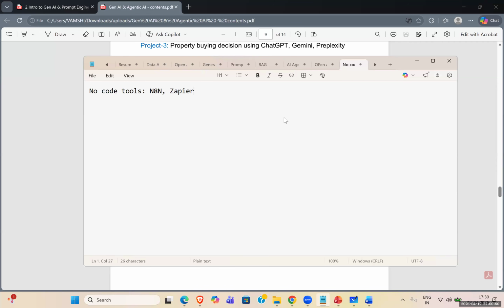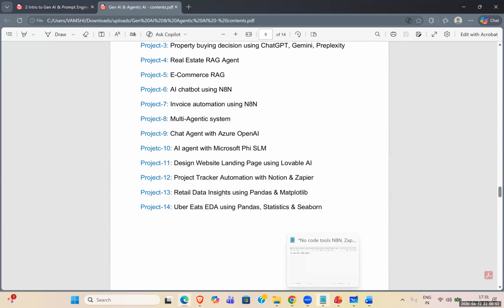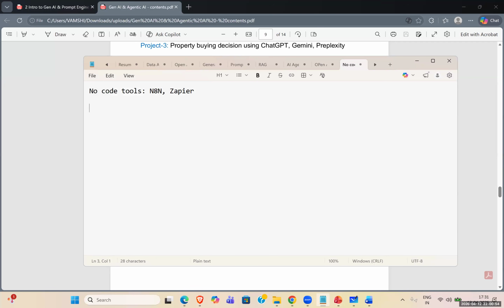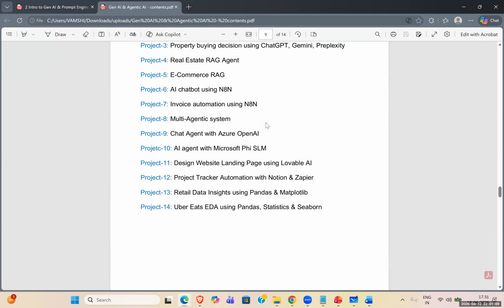Fine. Now, low code tools. There are also some other kind of tools called low code tools here. LangChain is part of this one. LangChain. Right. So how you can use that one? See, project tracker automation with Notion and Zapier.